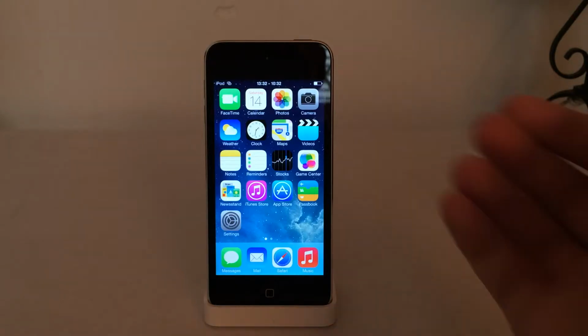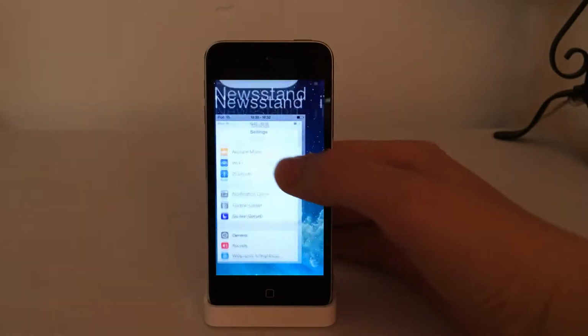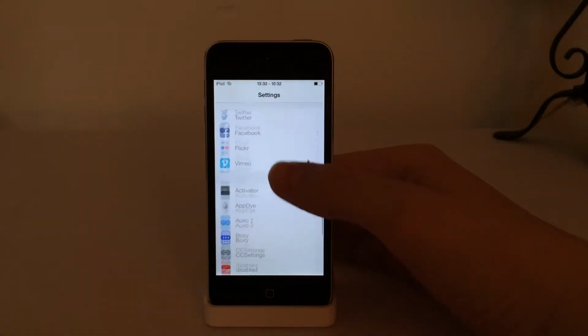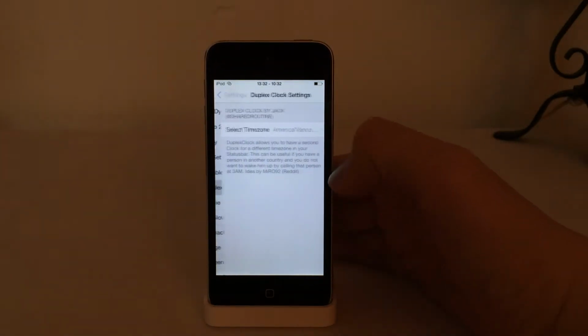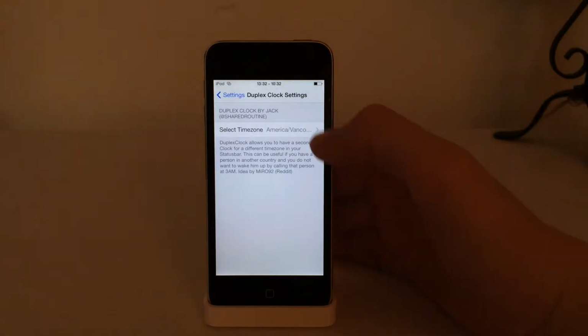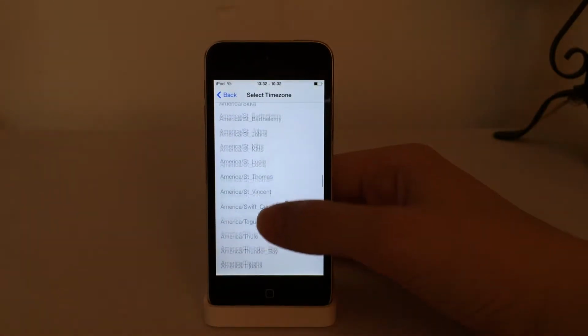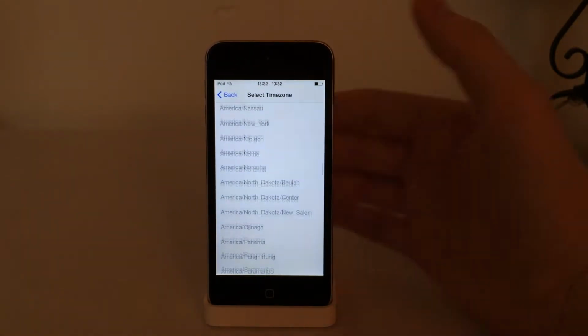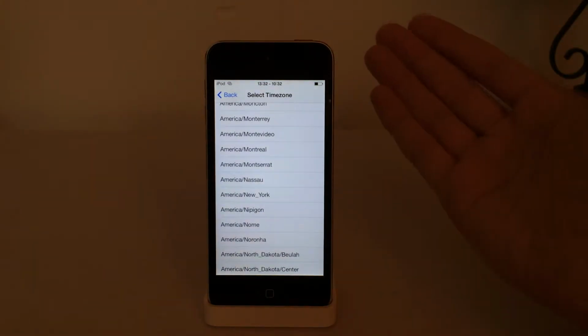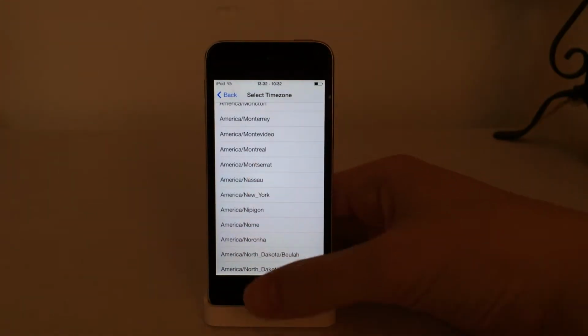And after you have installed the tweak, how you configure it is you go into settings on your device and scroll down until you do see DuplexClock settings and go in there. And you just have one option inside here. You just select time zone, and you can scroll through all these options and select the 2 time zones that you do want. And that's it, it applies. And again, it's called DuplexClock. It's available in Cydia for free.